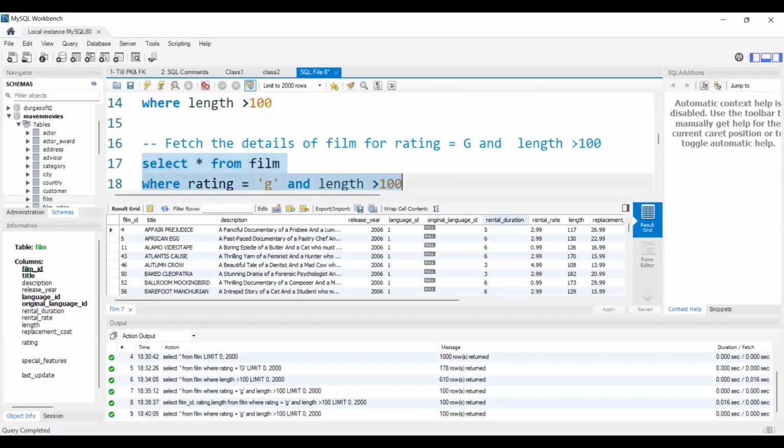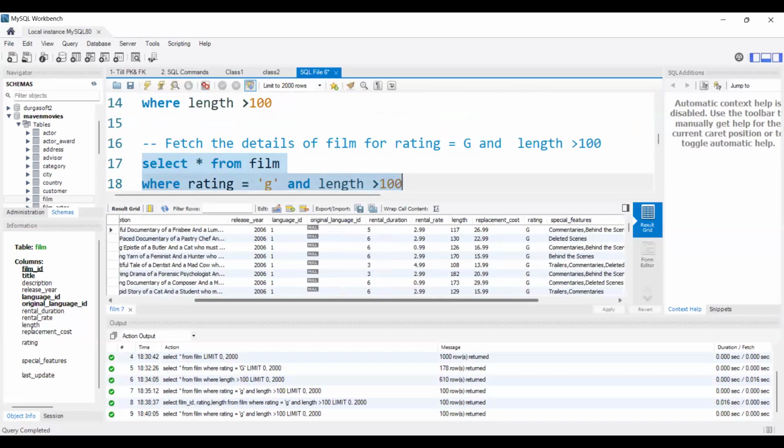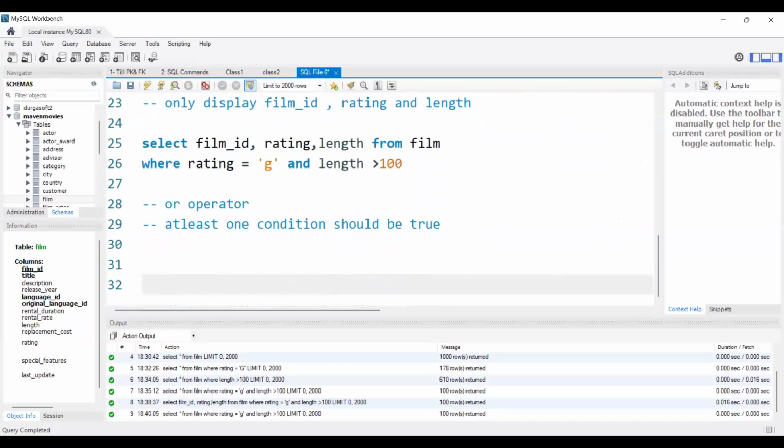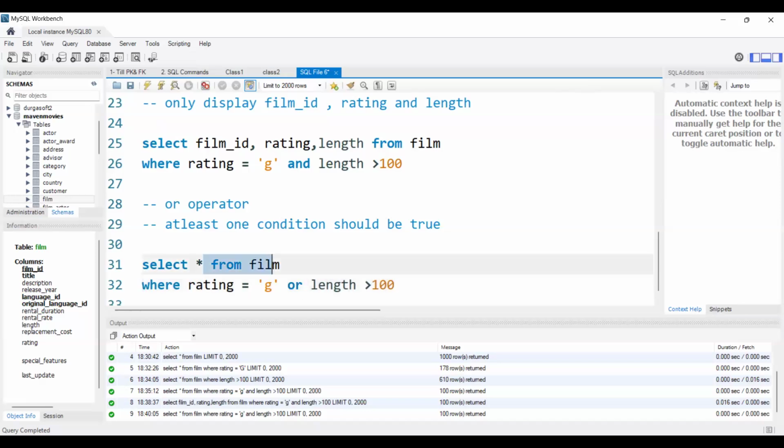If we observe the data in the length column, it is greater than 100 and we have G. Wherever both conditions are satisfied in a row, that row only is displayed. This is true and this is true, right? But for the same query, if we use the OR operator, let's observe the output. Here, instead of AND, I will write OR. Same as before, we are displaying the data from the film table where rating is equal to G or length greater than 100.